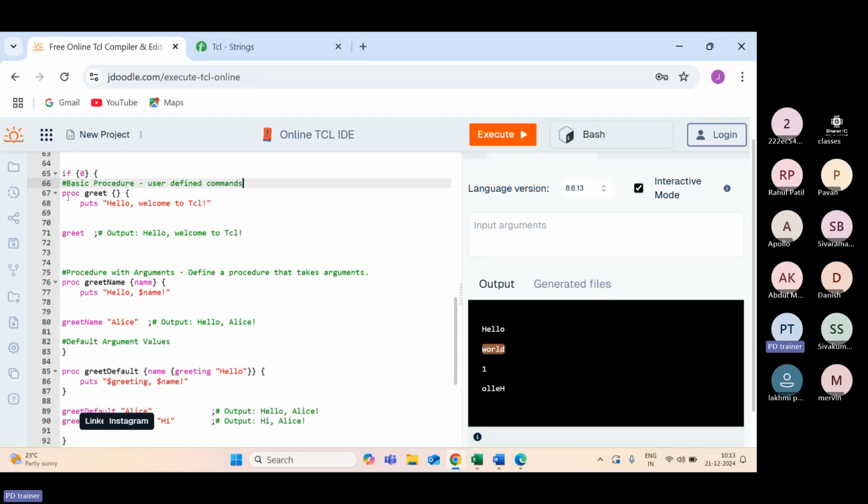In line number 67, you see proc is the keyword. Proc greet. Now greet is just a name. It is not a command that is mentioned by Tcl. The Tcl compiler does not have any command named greet, but you need to make a command, you need to assign a functionality to that command, so you will use the keyword proc. Proc, greet, and then flower braces.